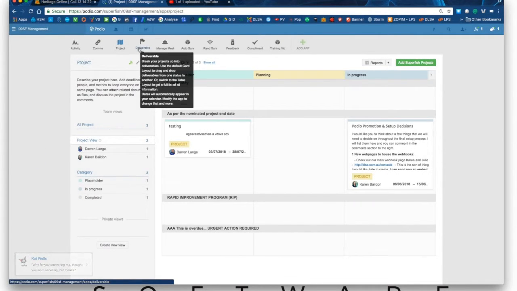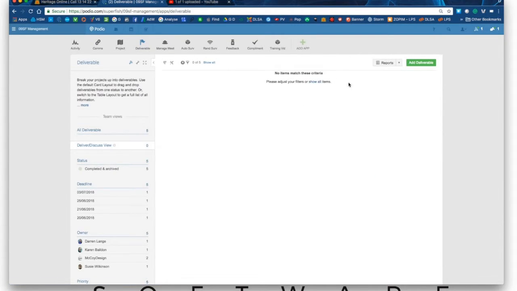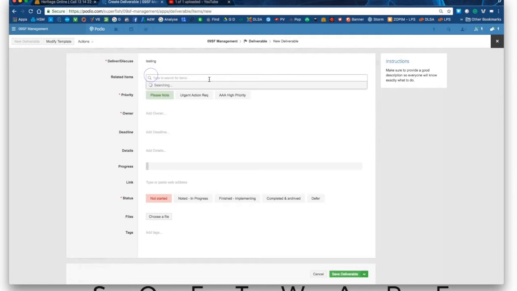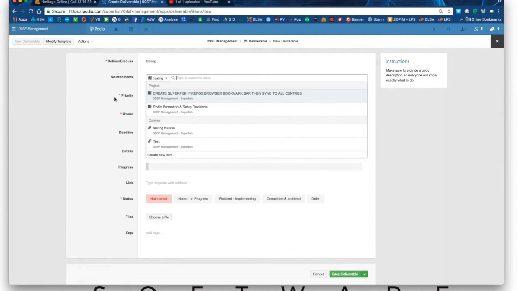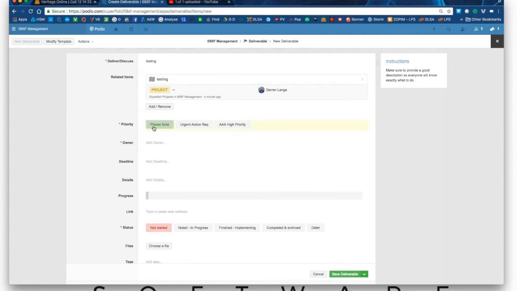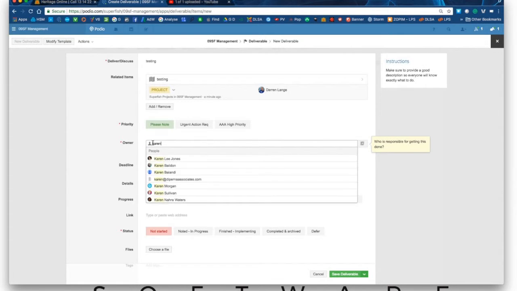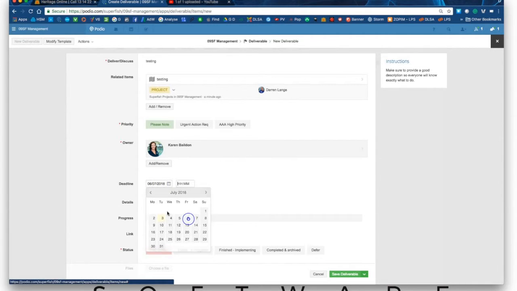So that's project, but we also work with our deliverables app. Deliverables are jobs that might need to get done relating to the project, but you don't want to clutter up the project feed with a whole heap of different deliverables. So a deliverable can be assigned to somebody. We want to create a deliverable here, so we do another test deliverable. The related item is going to link to the project we just created. Okay. The priority, who are we going to assign this to? What is the deadline for this deliverable to be done?